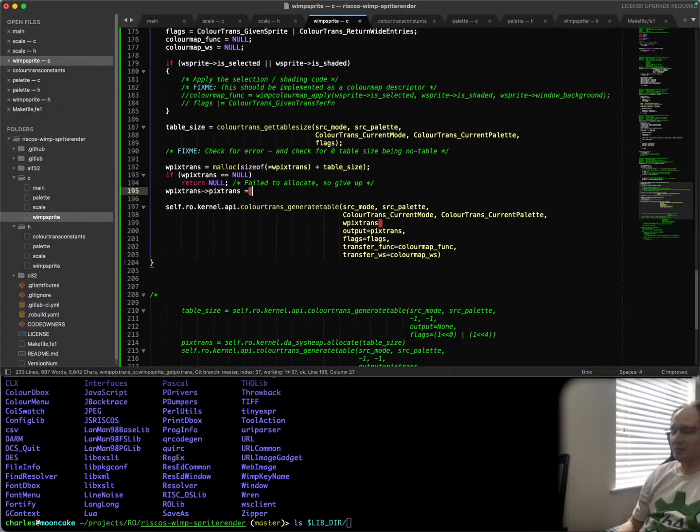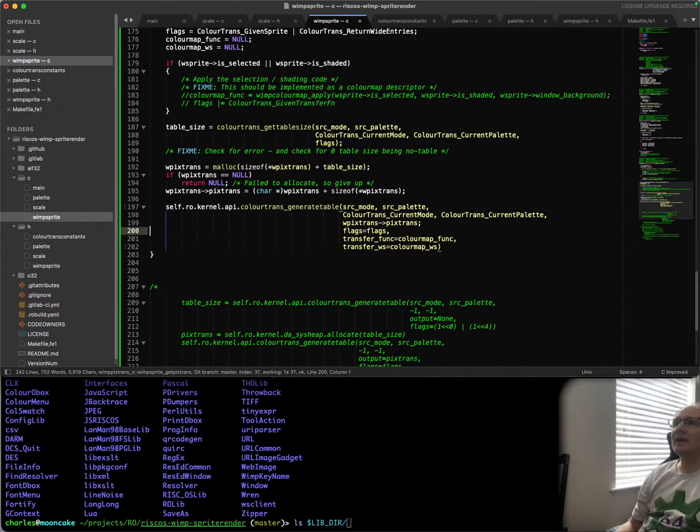WPixTrans to PixTrans equals char star plus size of W. Oops, that should be a star size of it. So just shove it onto the end, and then we can actually do PixTrans to PixTrans. That's the output. Flags is the flags. Transfer function is going to be color map function and color map workspace. There we go. That's the call.